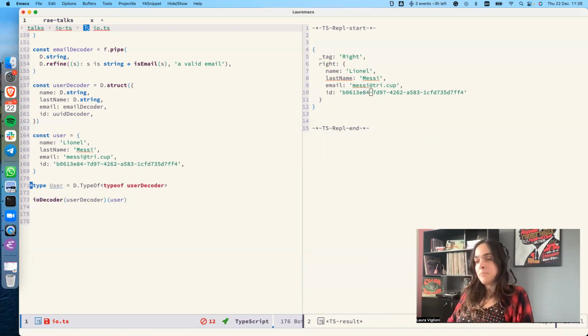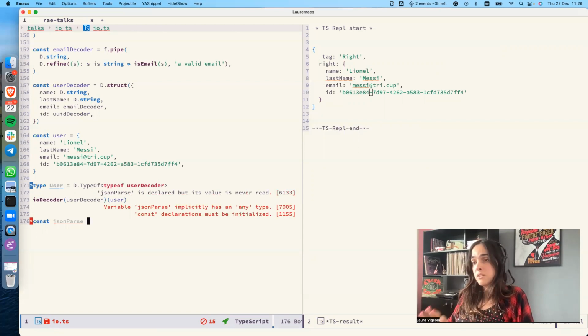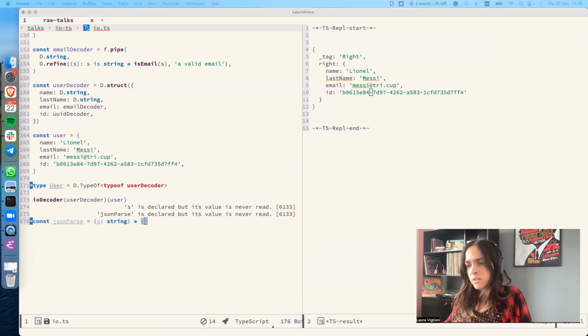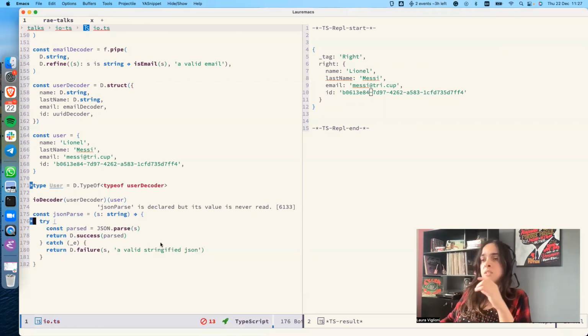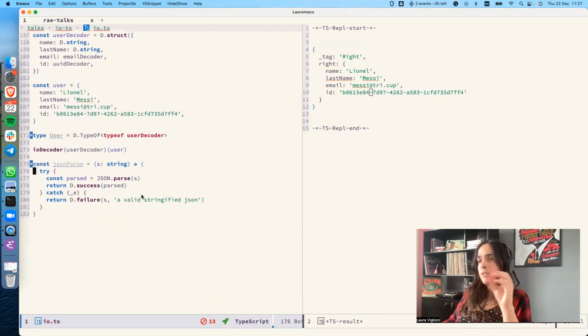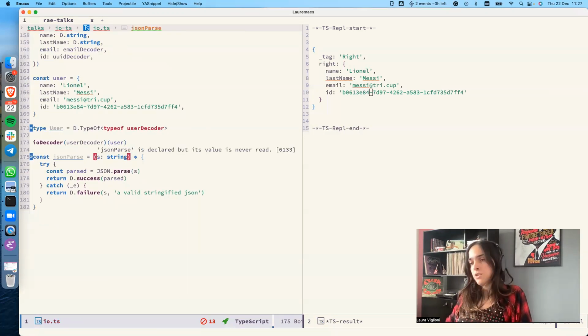So let's write a parse here. Const JSON parse. This is a parser. This is not a decoder. I will have a string, and I will copy. Sorry, I don't want to spend time writing. Oh no. This is a decoder. Yes. See here I wrote a decoder from scratch.